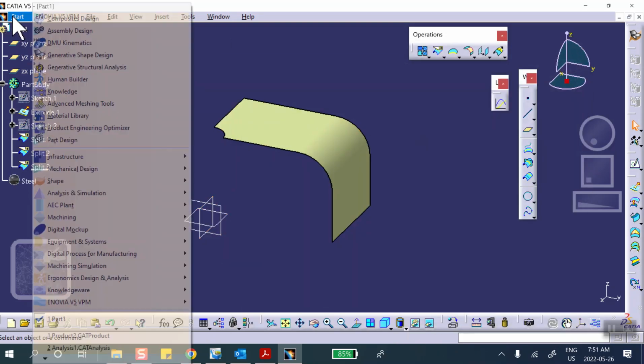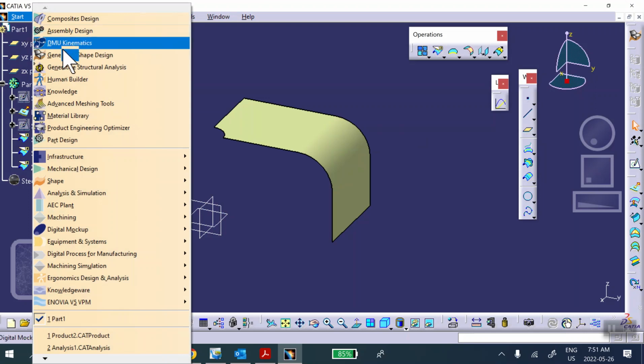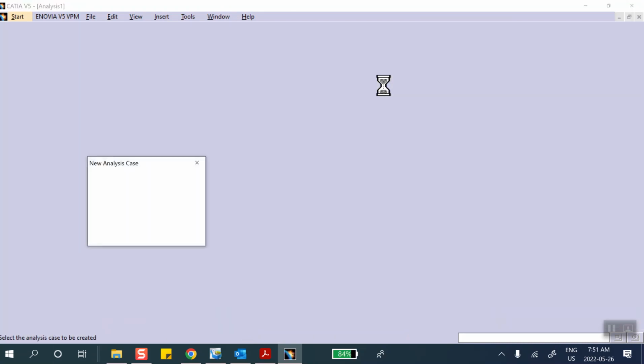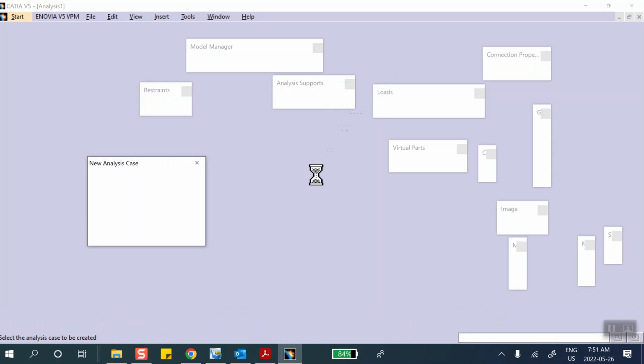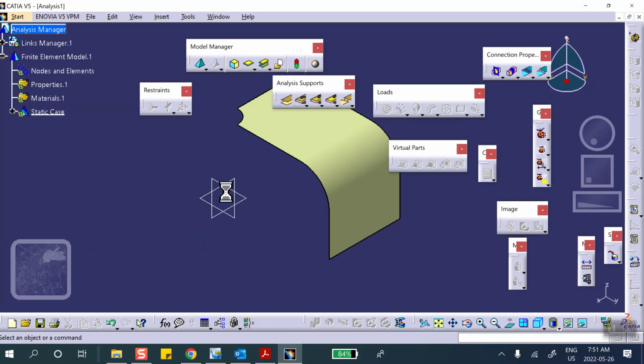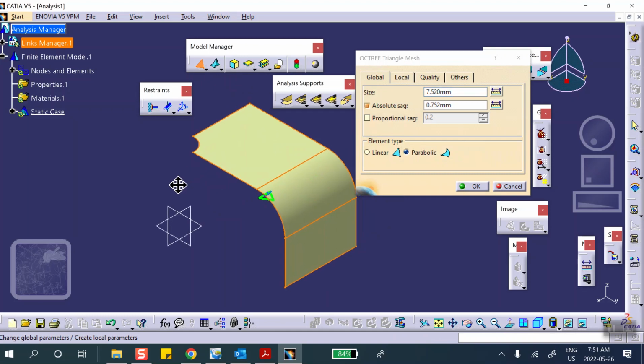So we're going to go to generative structure analysis. CATIA does not see a solid object, so it's your responsibility to mesh this thing, just like you mesh beams, yourself. Obviously, we are doing a static analysis, so that's good, static analysis. And here is the octree triangle mesher, or call it shell mesh. That face, the entire thing is going to get meshed because of the way I constructed it.